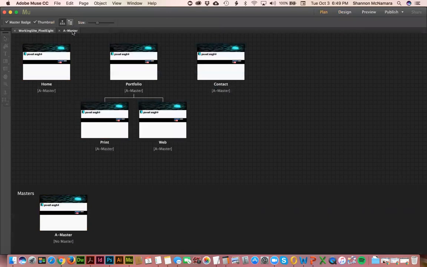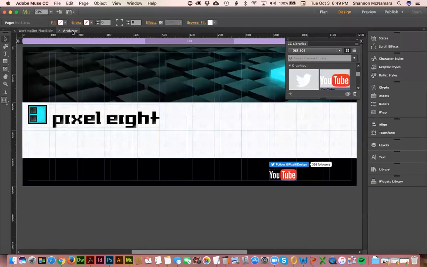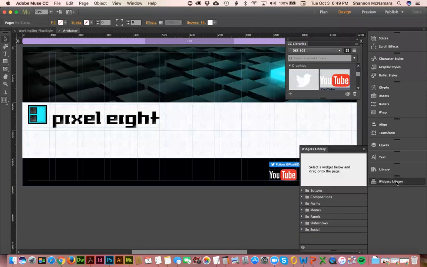Navigation in Muse is so easy to do compared to creating navigation in Dreamweaver. Muse actually made a widget for your navigation. So if you click on the widgets library and go to menus, you have two different options. You can do a horizontal or a vertical menu. I am going to do a horizontal menu, and I'm going to place it in my header area.